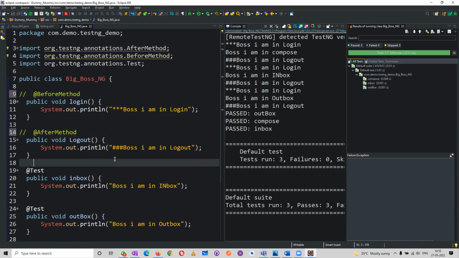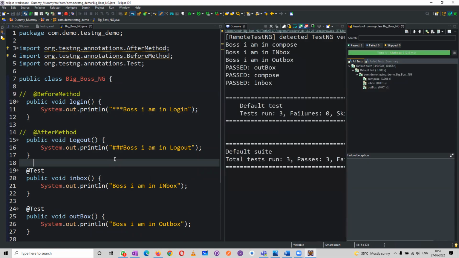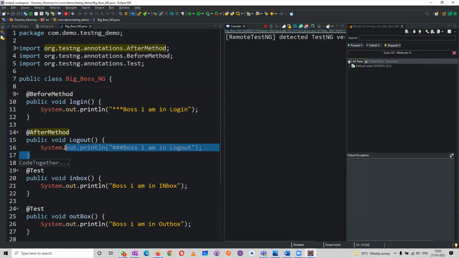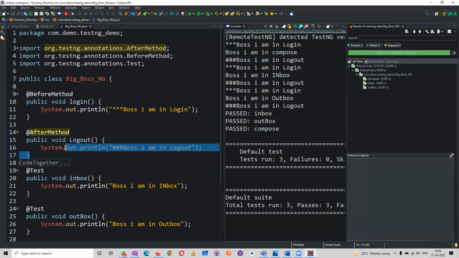Now, if I don't have this one, let me see the output first. If I execute this one, what is my output? Compose, compose, inbox, outbox. Now I'll add this particular before method, after method. I will try to execute this. You see it? Every statement will have this before method and after method, before method, after method, before and after. So that's the beauty of this one.